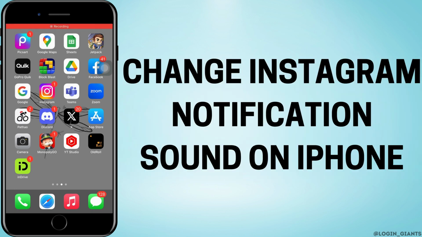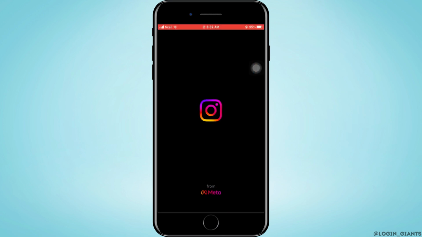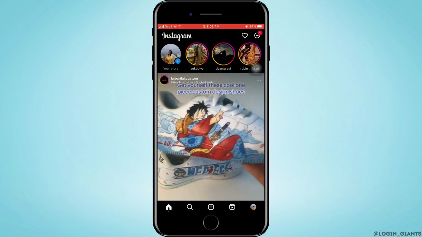How to change Instagram notification sound on iPhone. Let's jump right into the steps. First, you want to go ahead and open the Instagram app on your phone.